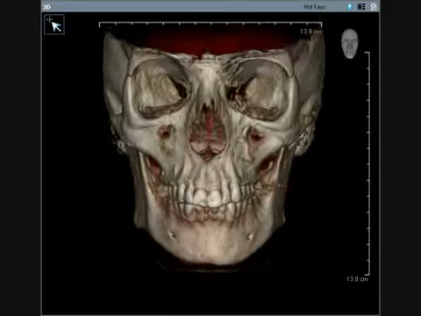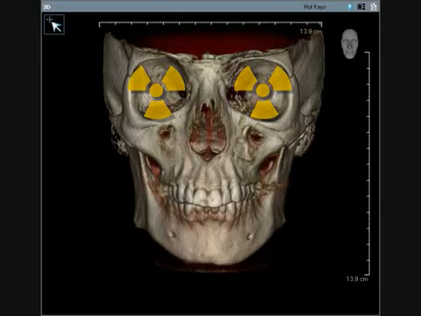So yeah, I hope that you enjoyed this little insight into a 3D volume rendering of DVT X-ray images.